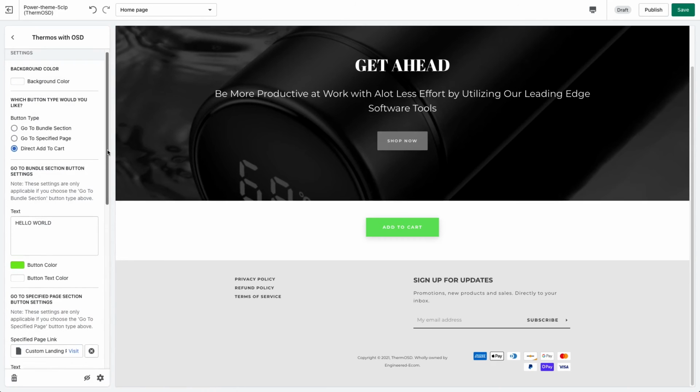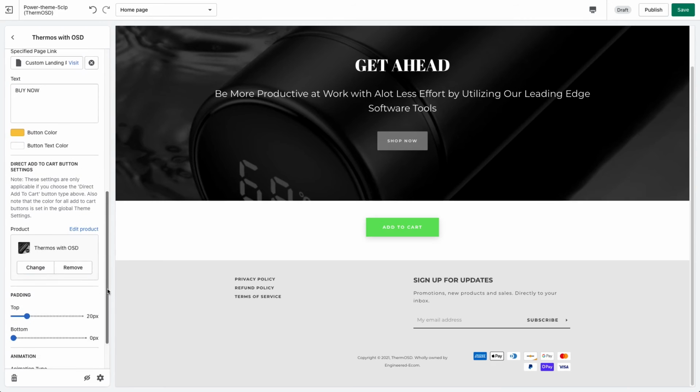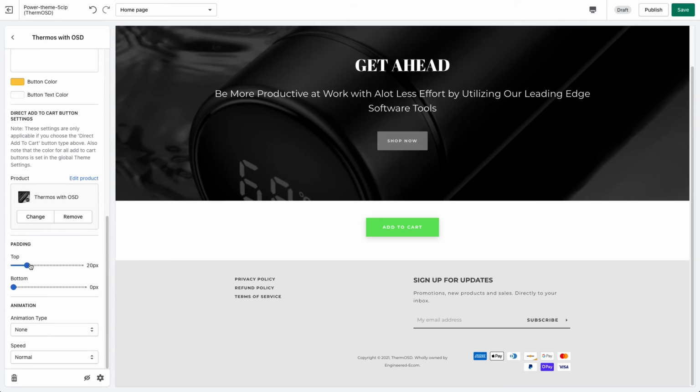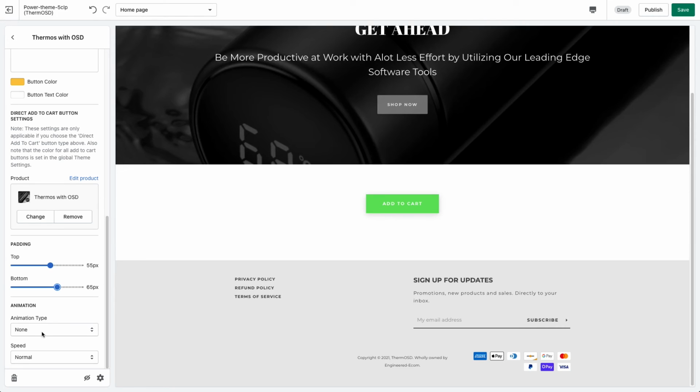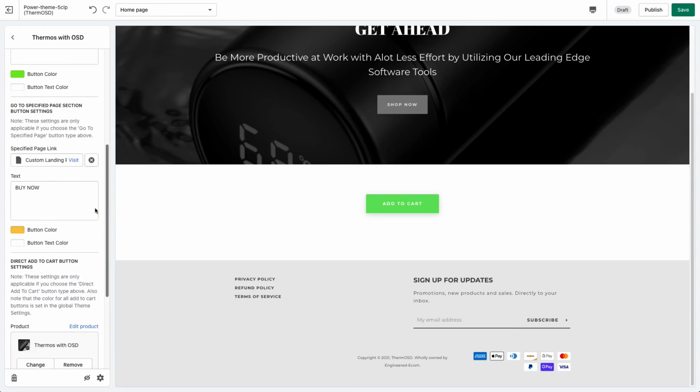So let's go back into our button. And we can see the final 2 settings are common to us now. So these are the top and bottom padding for the section, and also the animation type. So this is the animation that loads in with. So that is this section.